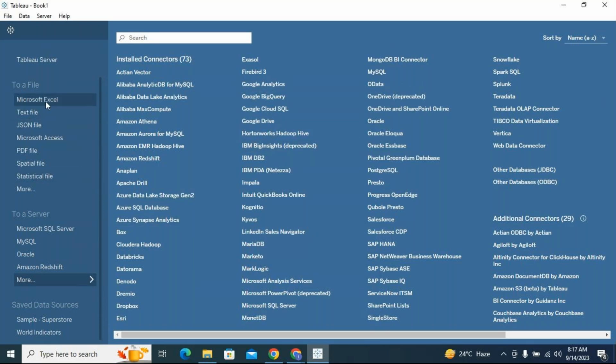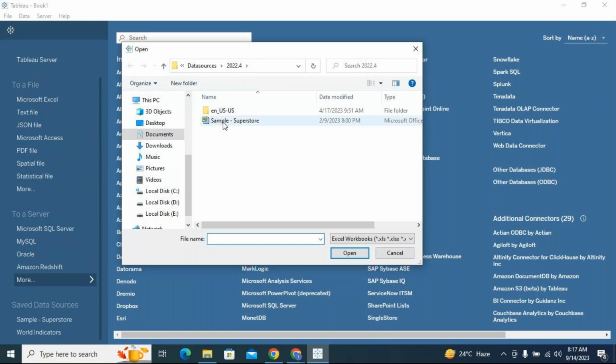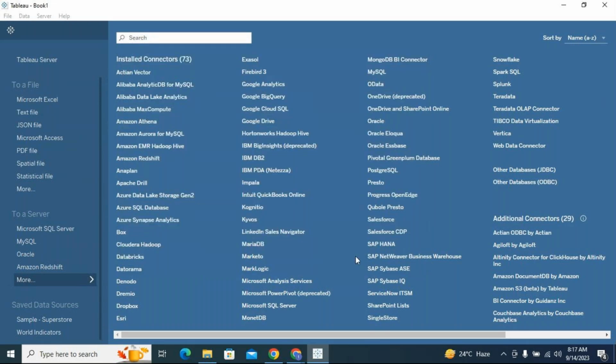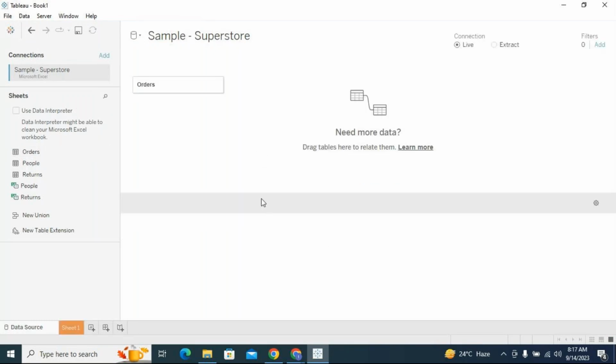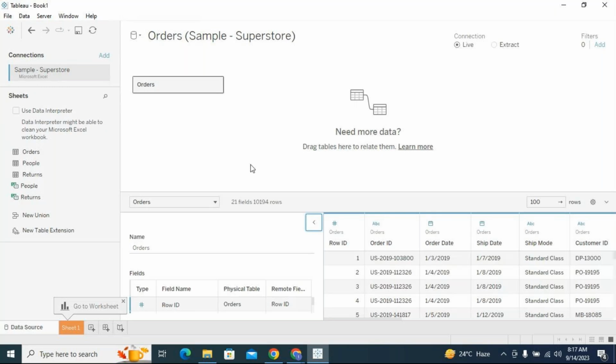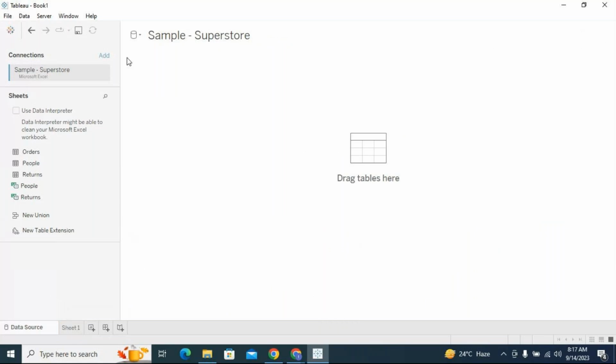So that is the way you can establish a connection to the database system. Now I am establishing a connection to Microsoft Excel. Later, once you load this Excel data source into your installed database, then we can practice on any database system you require. So this is the way of establishing a connection. Just select the data source and open it. Now you are able to see the tables: orders, people, returns.